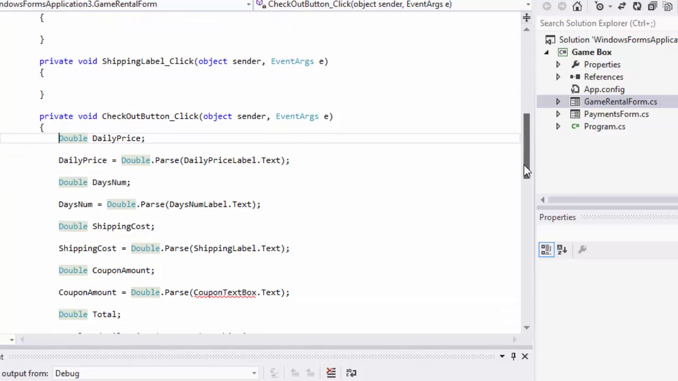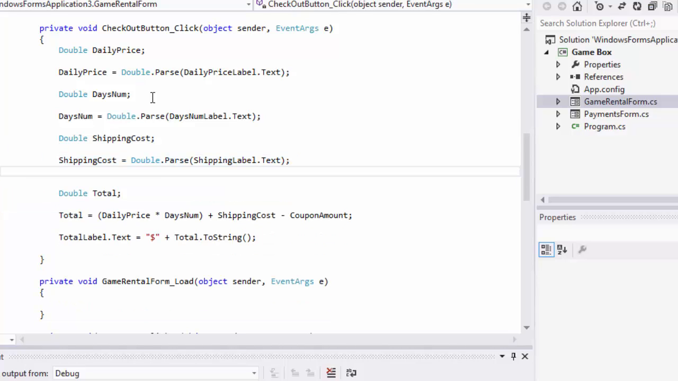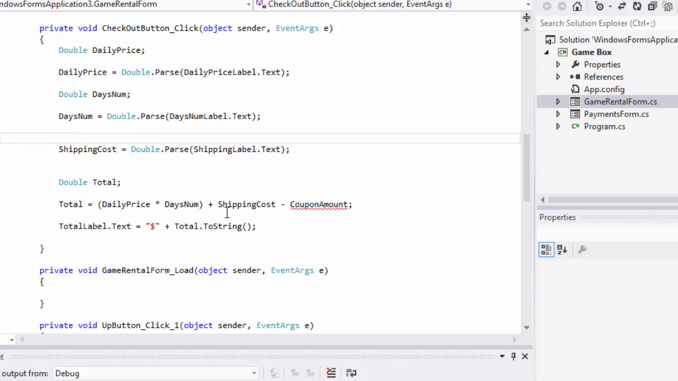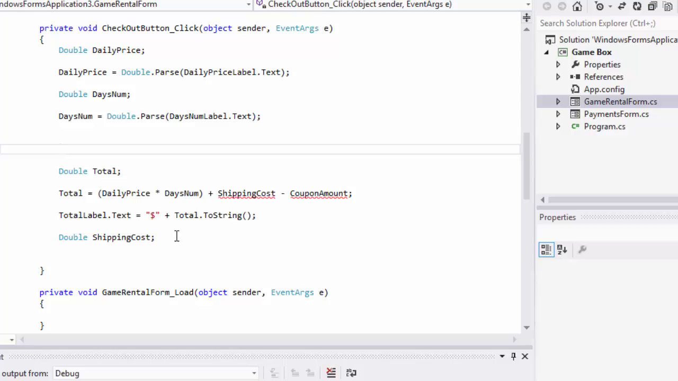So we will be still calculating the total amount as usual. We removed the coupon, so we'll go ahead and remove that from the code, and then we will select our shipping costs based on the total amount that is to be paid by the user or the customer.